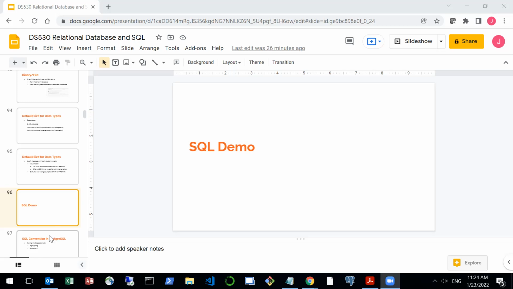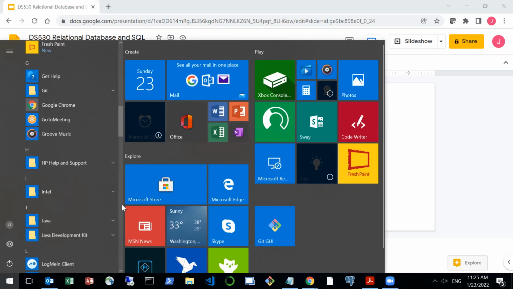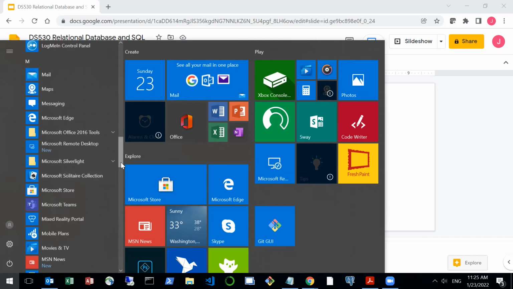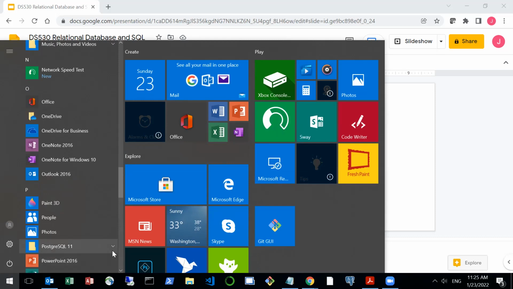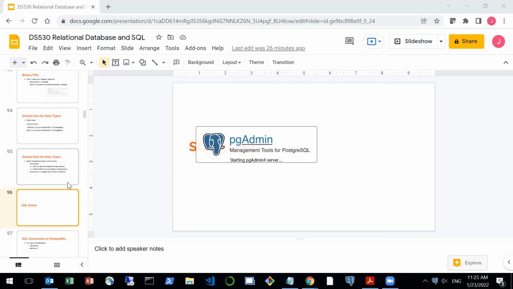So how do you start? You go here, click on here, and go to PostgreSQL. Yours should be a different, later version, but click on pgAdmin 4. As you can see, I already created a quick link here. So pgAdmin will launch.